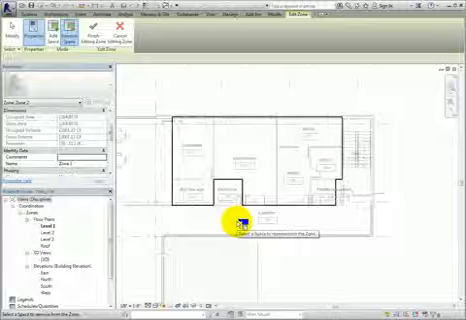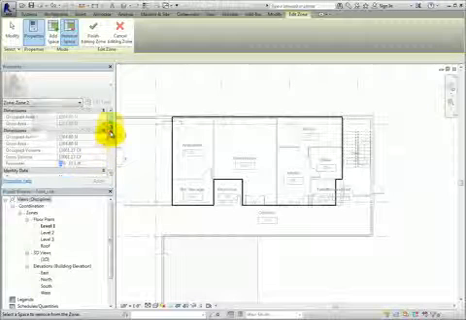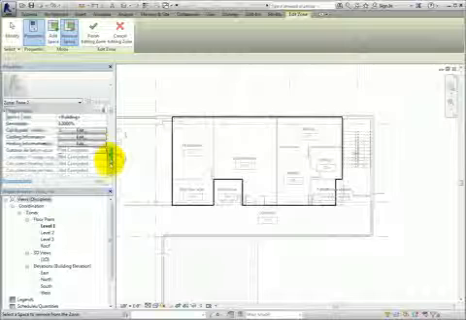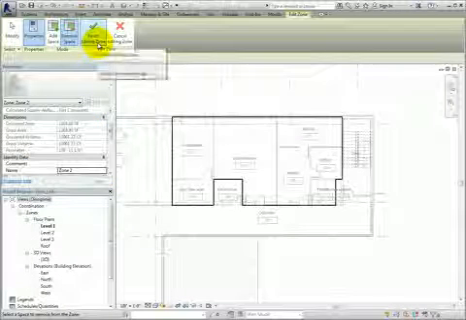Looking in the Properties palette, I can modify the name before the zone is created, or specify any of the available parameters. Once I have all the spaces in the zone, I can click Finish Editing Zone to create the zone.